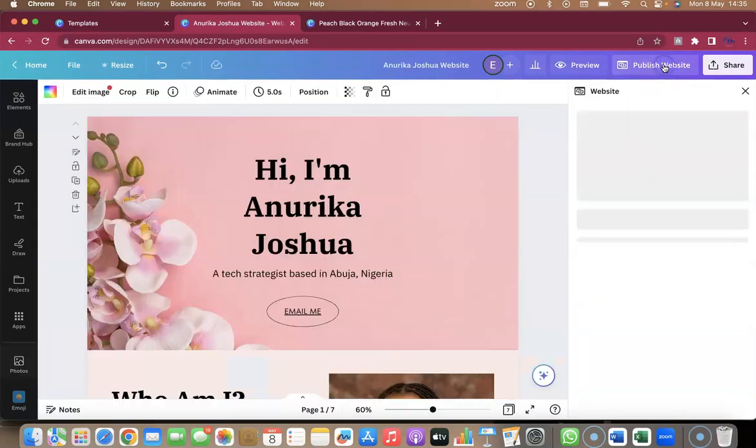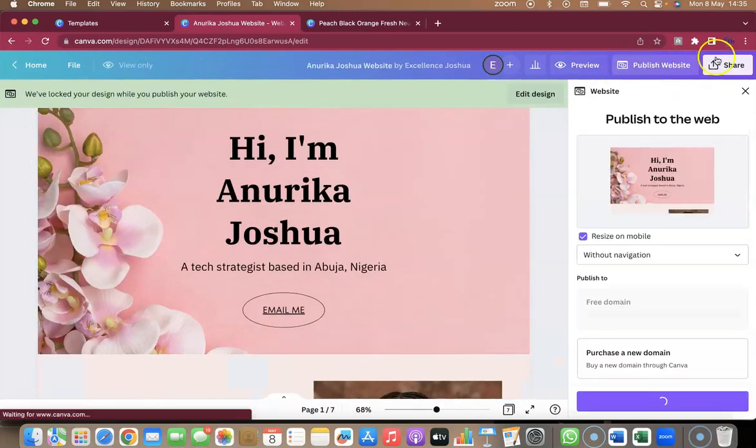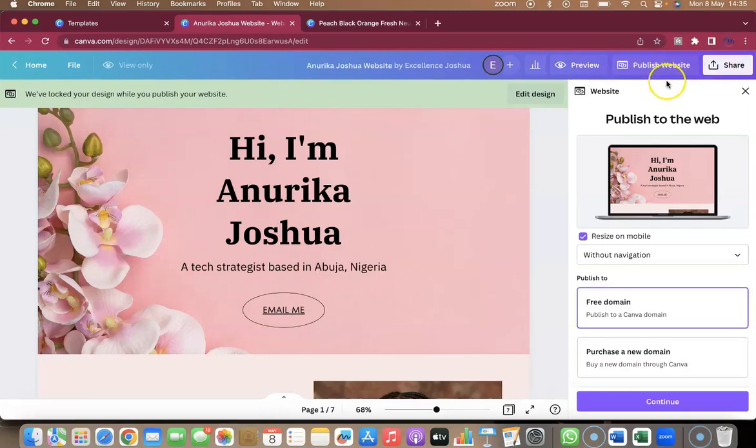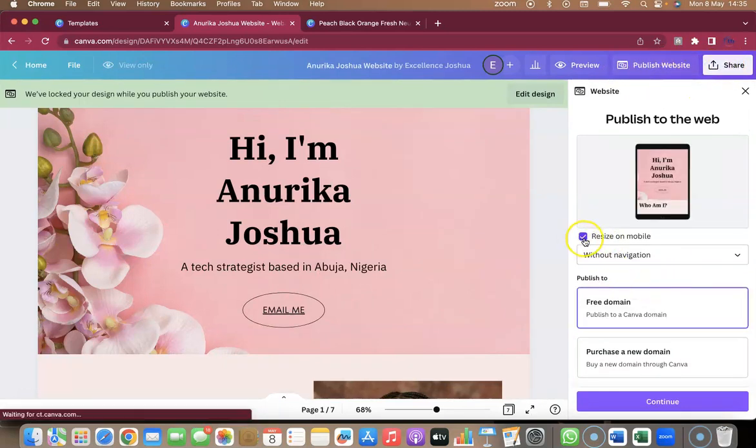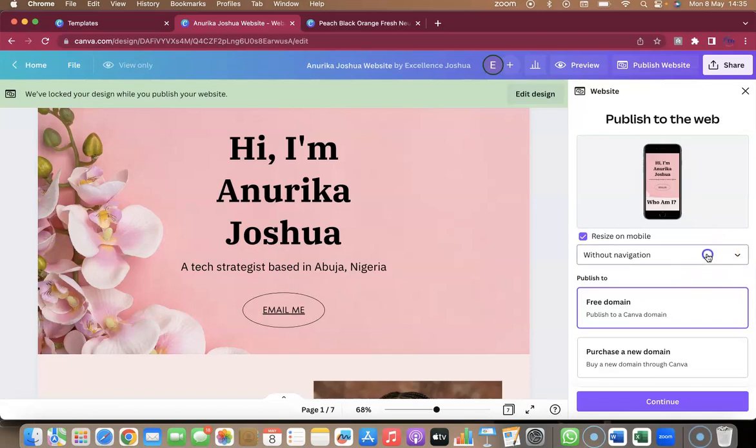So the next thing you want to do is to publish the site, and this is where you publish, not here. When you click on publish, make sure you toggle off resize on mobile. Then you can decide if you want with navigation or without navigation. Without navigation works for me for a one-pager. Now if you want to go back to edit your design, you can click on edit design.